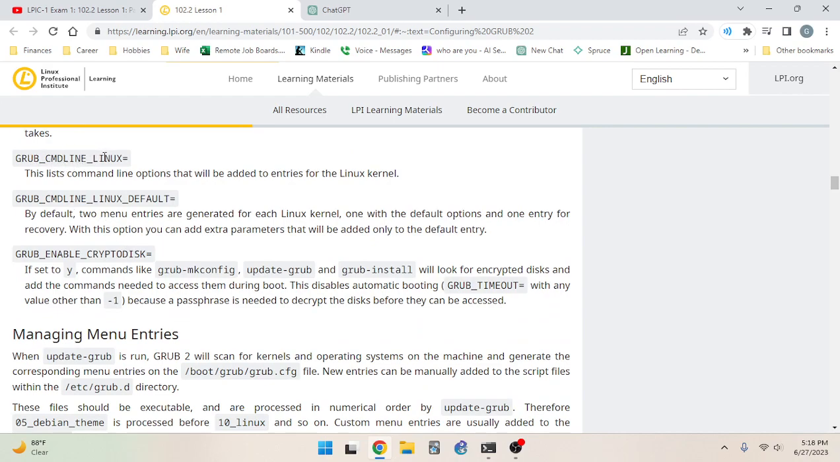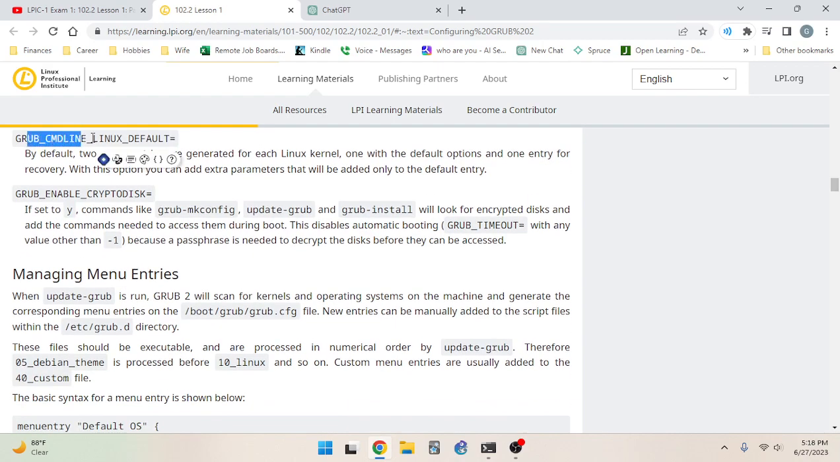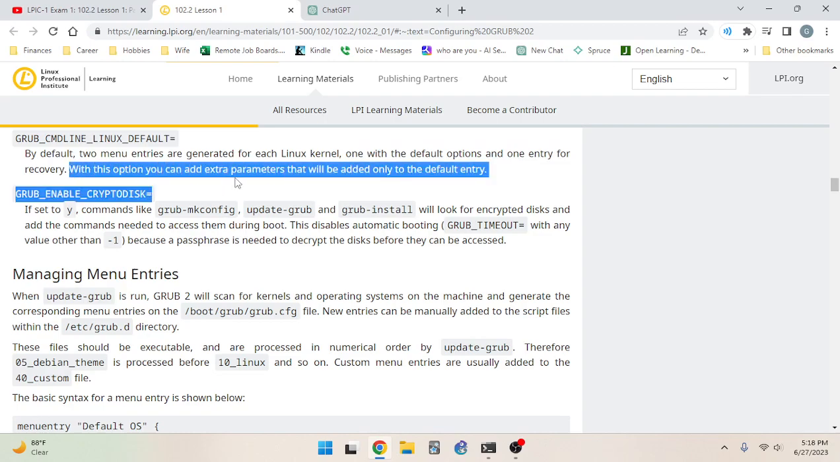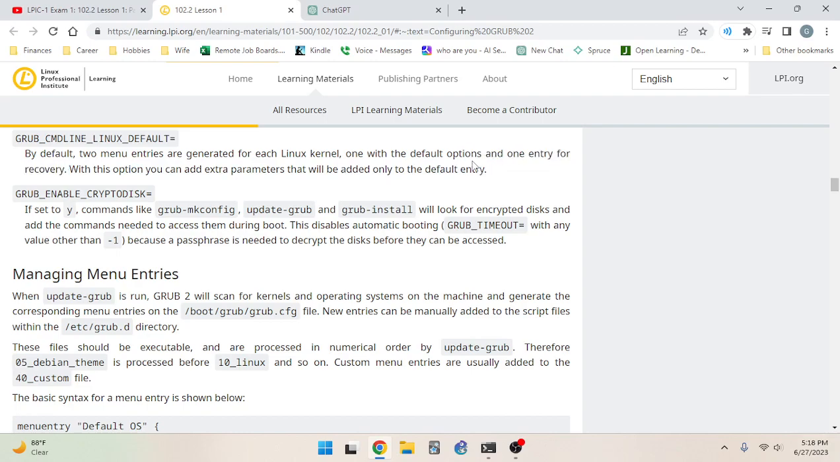GRUB_CMDLINE_LINUX equals. This lists command line options that will be added to entries for the Linux kernel. GRUB_CMDLINE_LINUX_DEFAULT equals. By default, two menu entries will be generated for each Linux kernel, one with the default options, and one entry for recovery. With this option, you can add extra parameters that will be added only to the default entry.